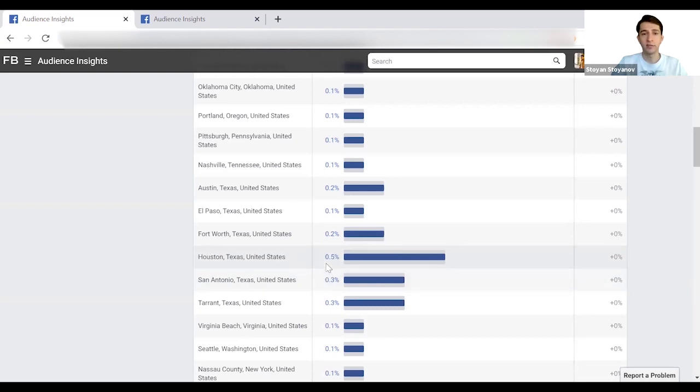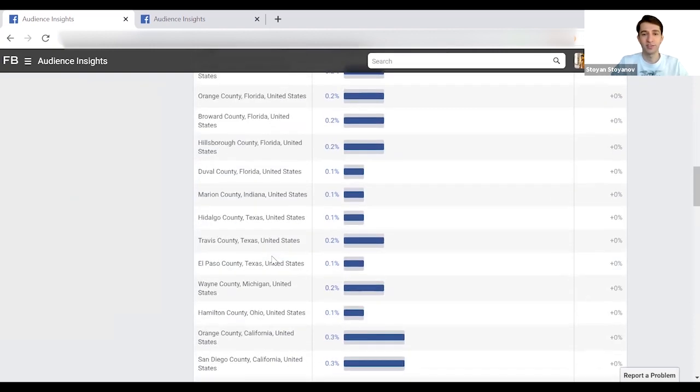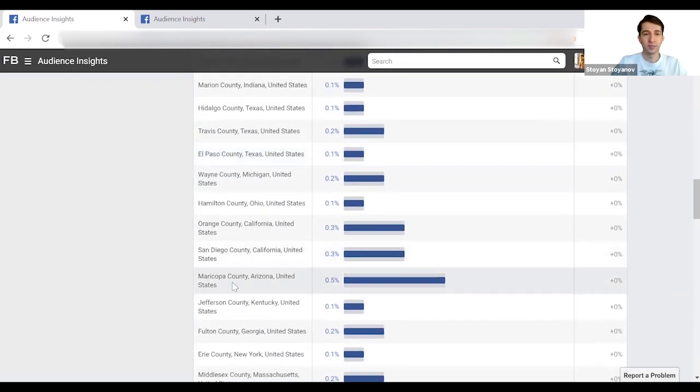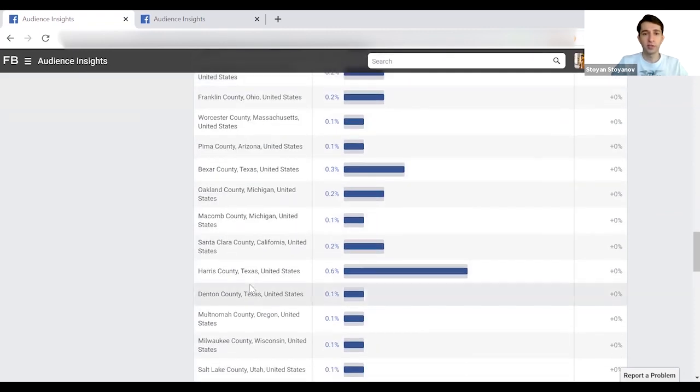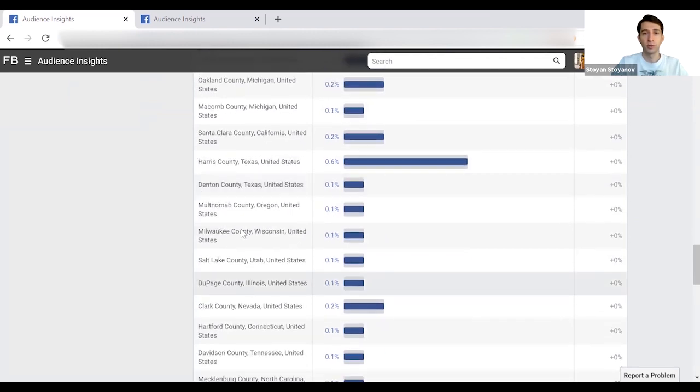You can see how everywhere else, the percentage of people interested in cats is 0.1% or 0.2%, but here it is 0.5%. So there must be something about Houston, Texas, which makes people more likely to like cats, whatever the reason is. Then in Arizona, we can see the same outcome here. And this information will help us to identify the so-called beachhead market.